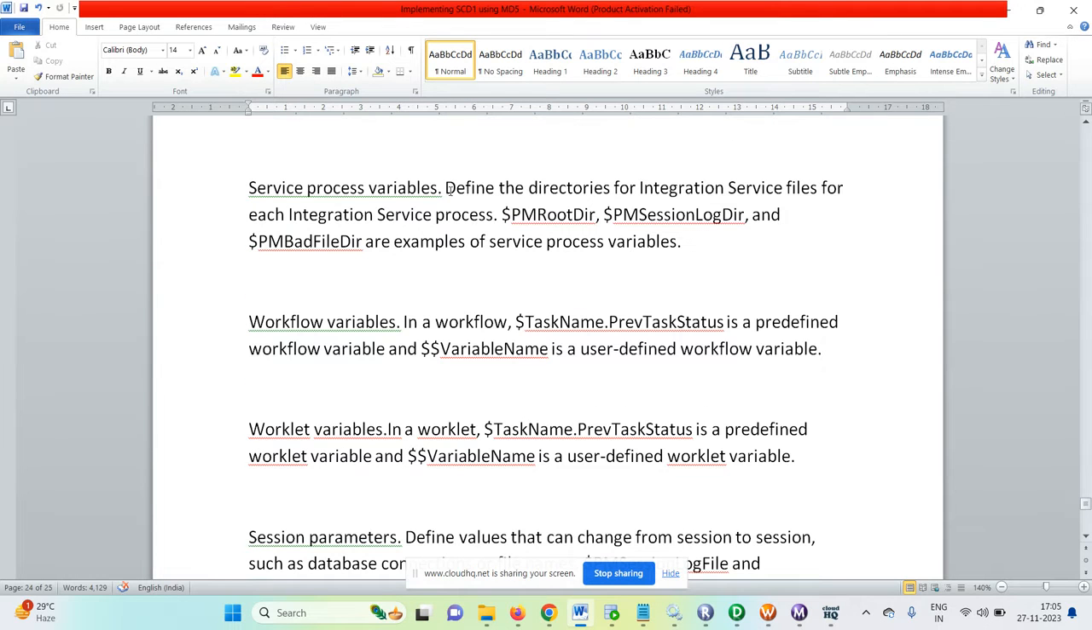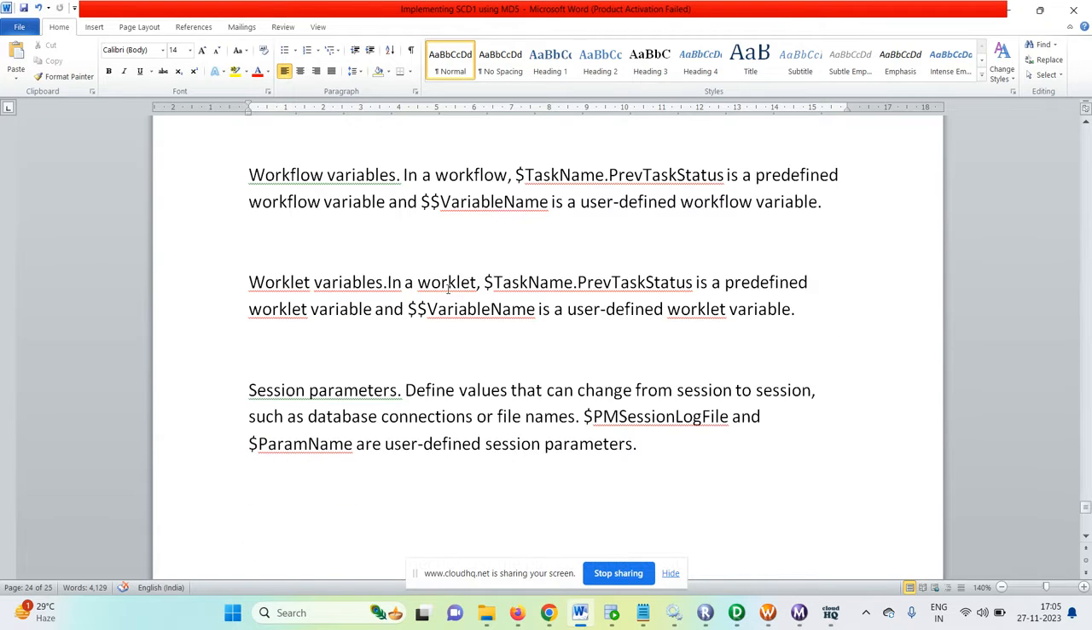Service process variables define the directories for Integration Service files for each Integration Service process. $PMRootDir, $PMSessionLogDir, and $PMBadFileDir are examples of service process variables.